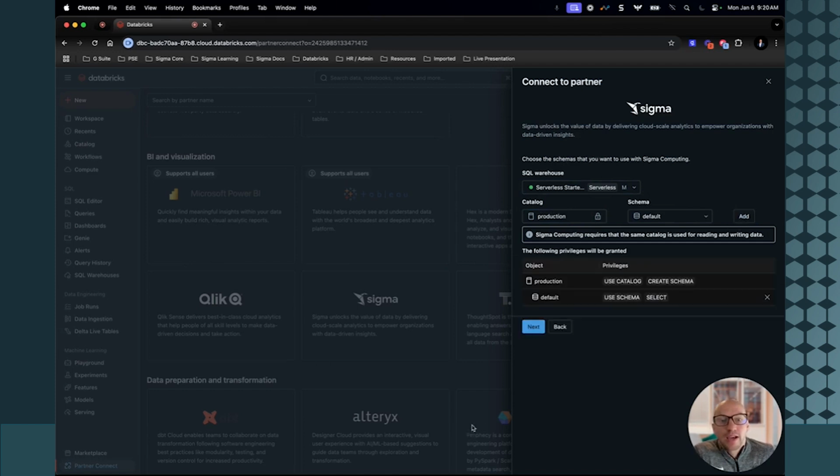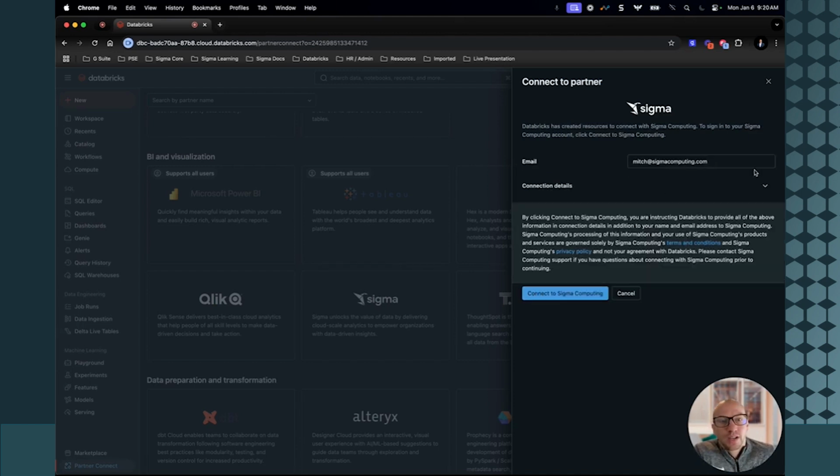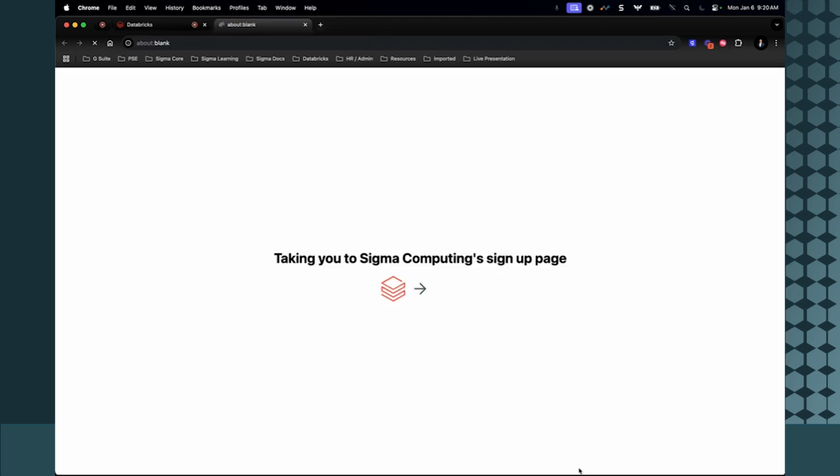So I'll go ahead and hit add here. We'll hit next. And then what's going to happen on the back end is we'll actually generate a personal access token so that you can connect to Databricks. I'll hit next. And we can actually see those connection details here if we click the drop down. Here you can see the user principal that gets created, and then all of the credentials that need to be generated to create the connection. So we'll go ahead and connect to Sigma Computing.